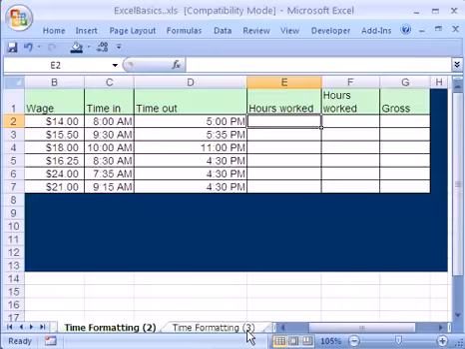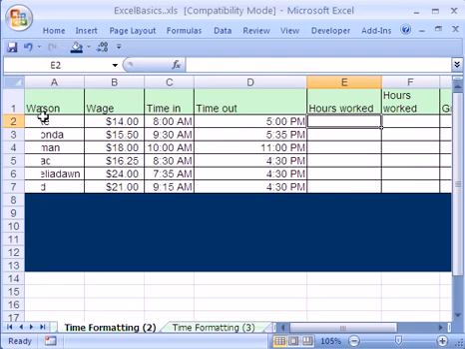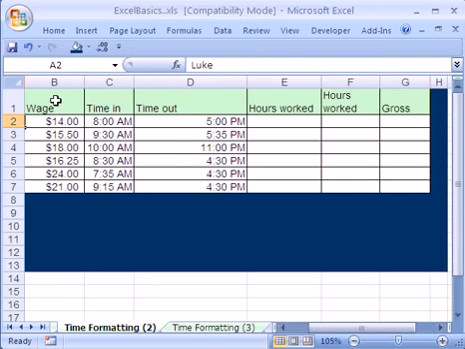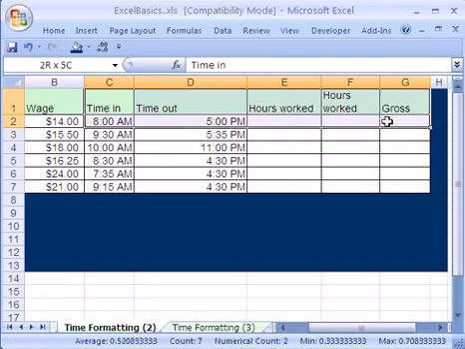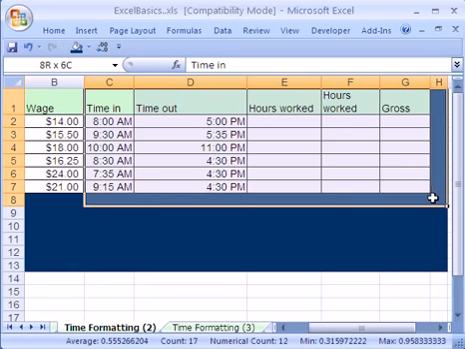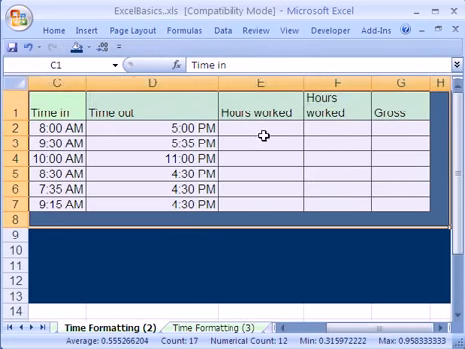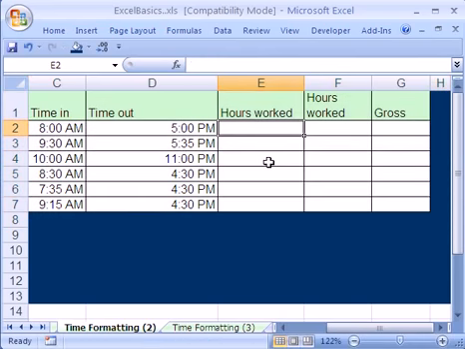Now let's go do a payroll table here and see how this works. We have wage, and if you scroll over here you can see the person's name, wage, time in, time out, hours worked, etc. Now I'm going to highlight just this right here. Actually, I'm just going to zoom in. Now let's do the hours worked.